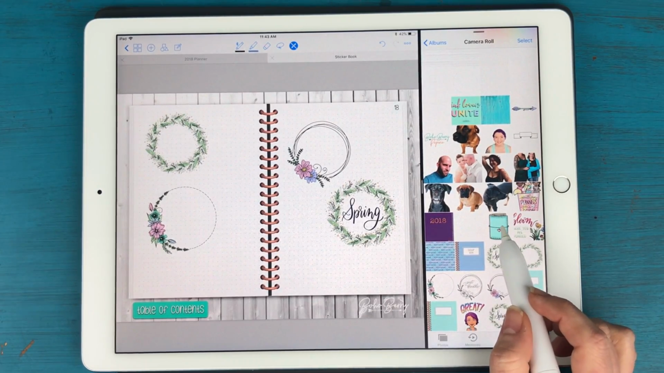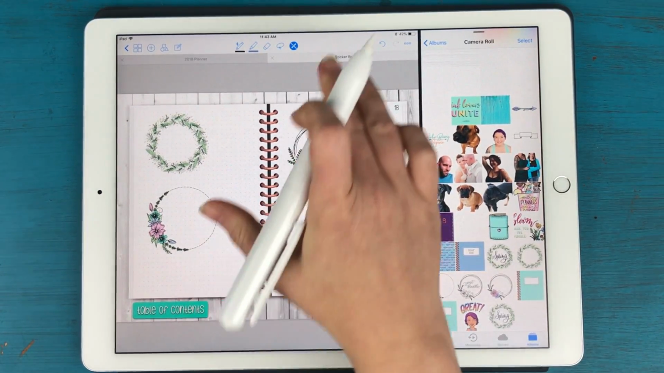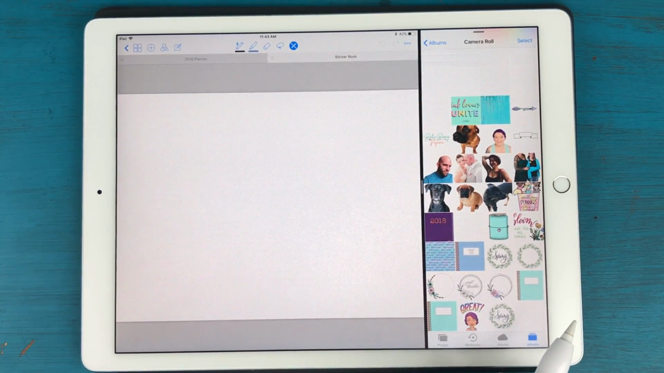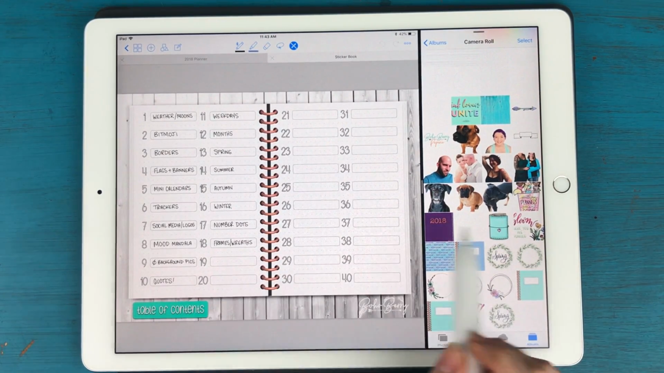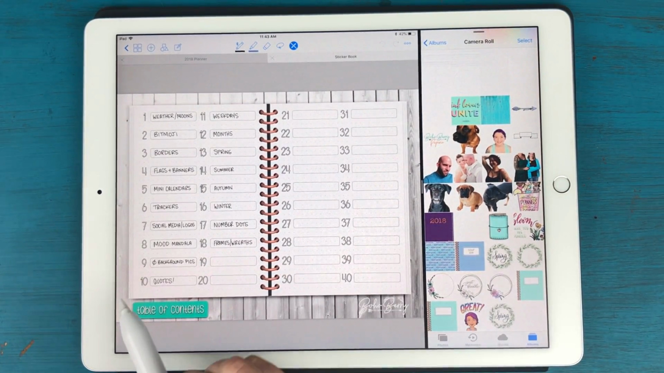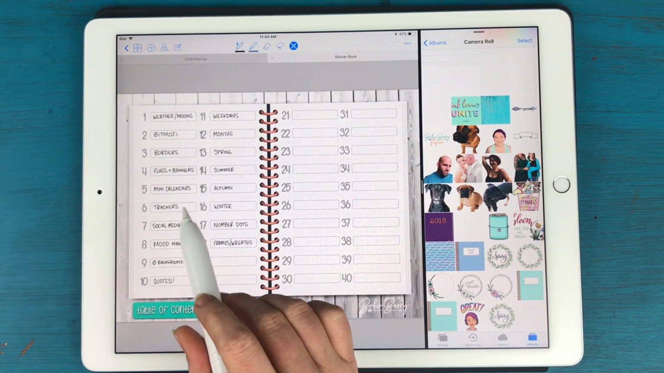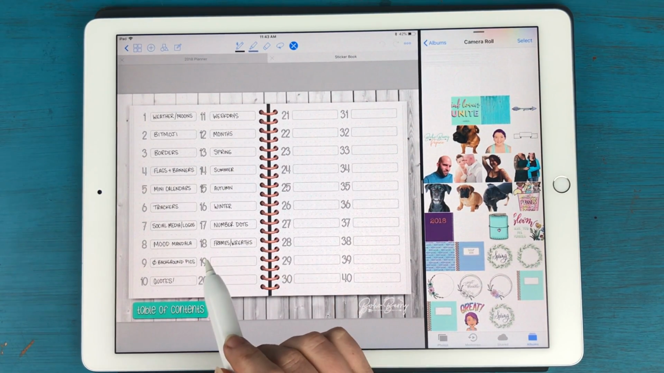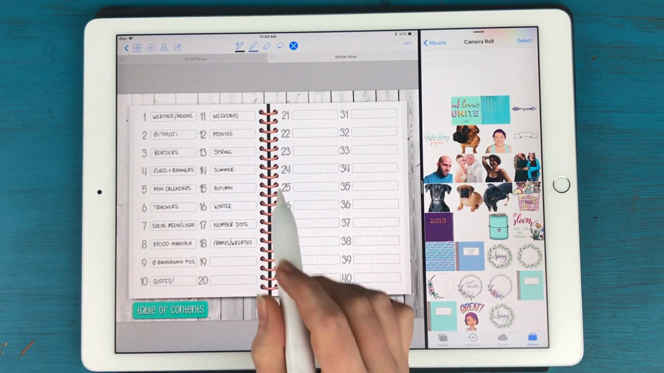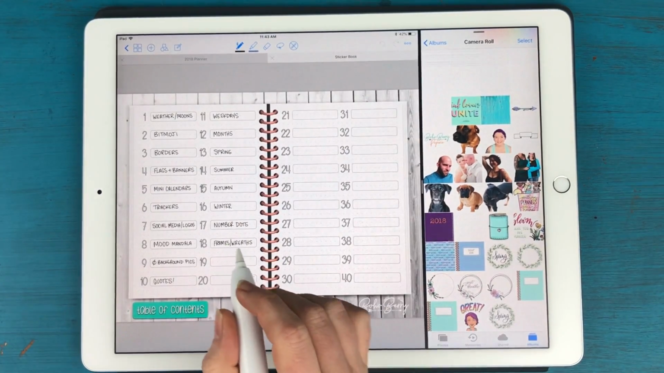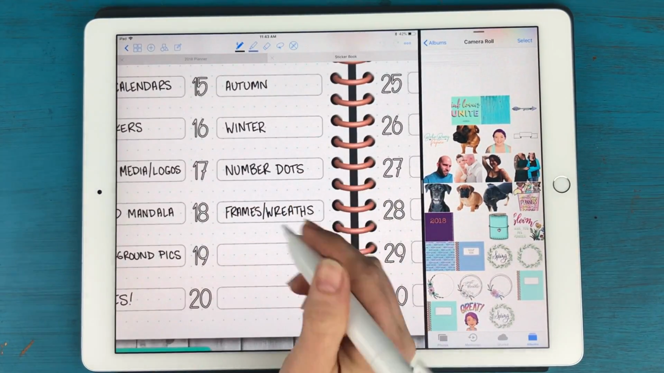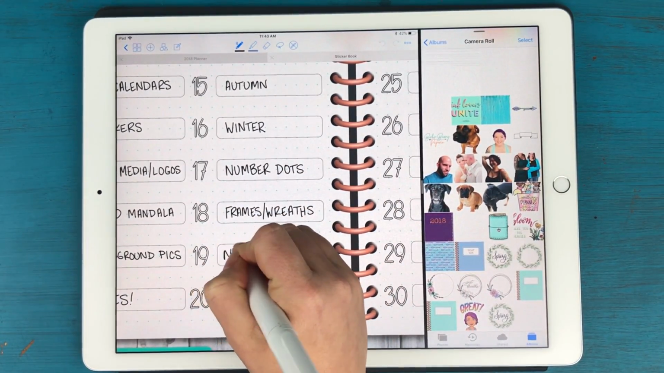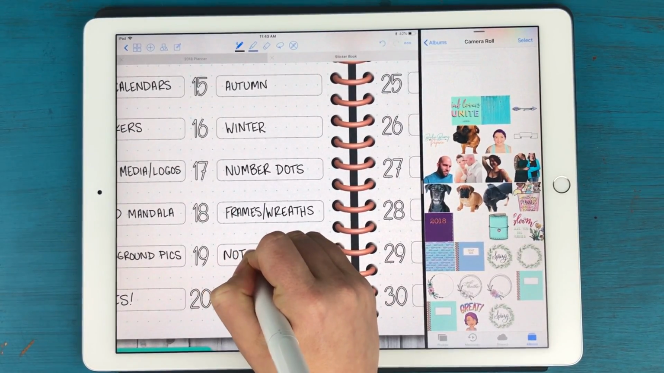I have another cute little sticker here that I haven't placed anywhere in my journal. So I'm going to go to my table of contents here and see if I have a category. It's this cute little notebook sticker over here. I don't think I have anything for notebooks. So I'm going to create a new category on page 19. And I'm just going to call it notebooks.